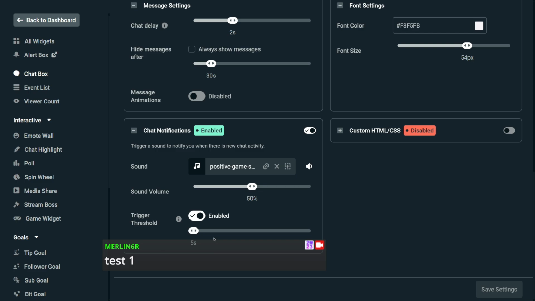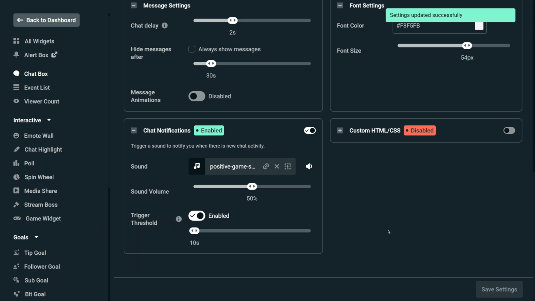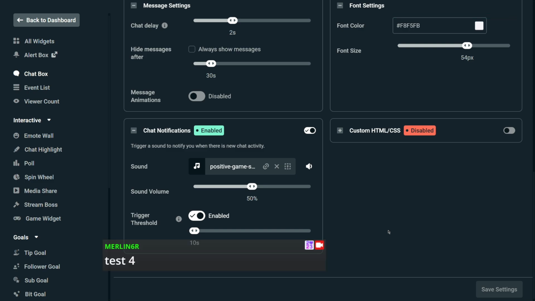So 5 seconds has gone by again. Test 2. There we go, that is on screen. Test 3. That was... let me set it a little bit longer. Bear with me, let me set it to 10 seconds and click save. I don't think I was typing quick enough. Okay, test 4. Test 5.